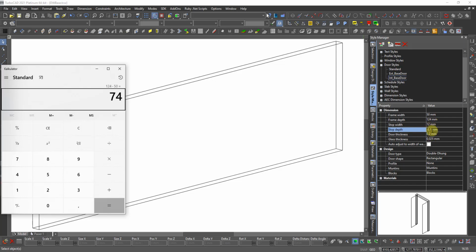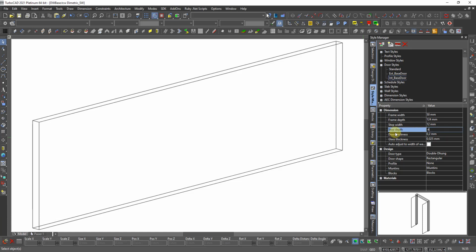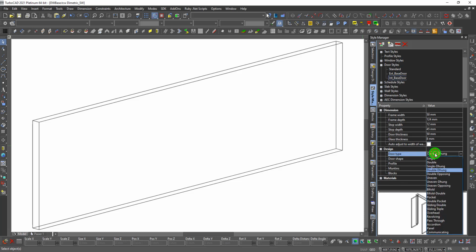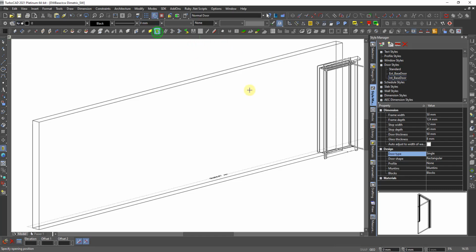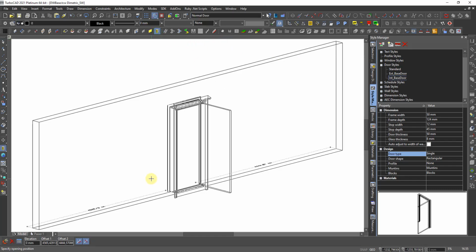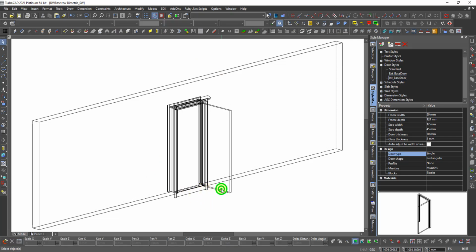We use 45. The thickness should be 50, and if there's glass in the interior door, it's 8 mm. And it should not be double, it should be a single. And I can say that. That's okay. I want to insert the door. Yeah. It should be there.